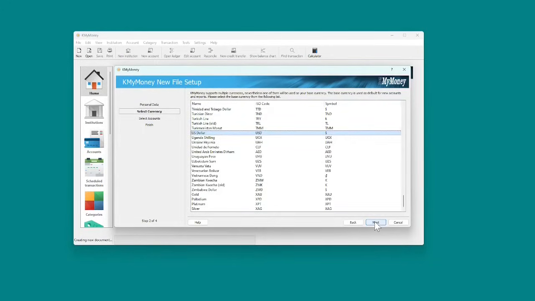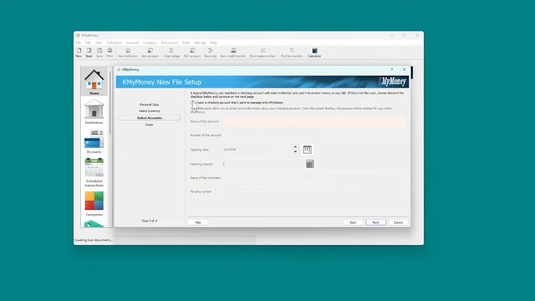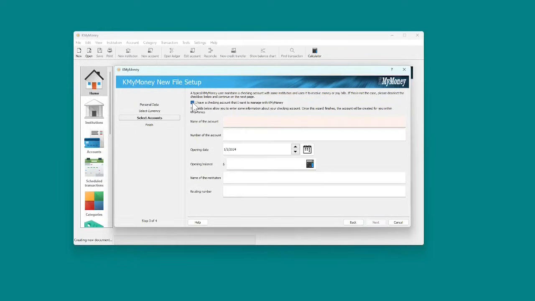Now it's asking us what currency we want to use. I am in the US, so I want to use the US dollar, which is already selected. I will click Next. Now it's asking us to add an account. I can uncheck this checkbox here and skip this step, but I want to add some data here to show you what information they're looking for.